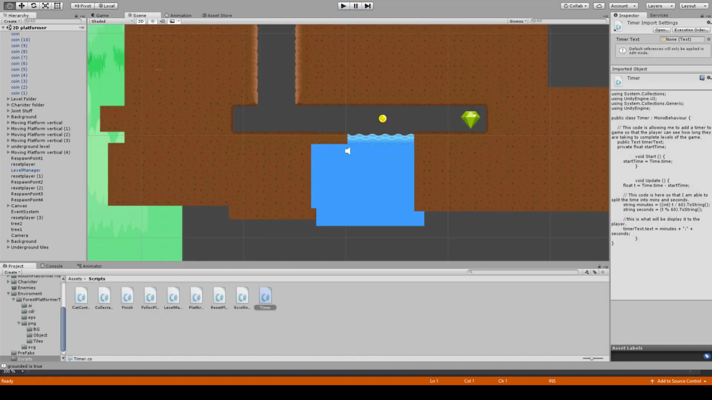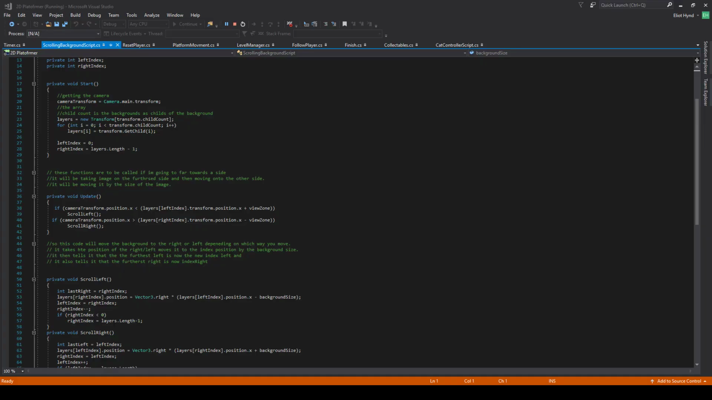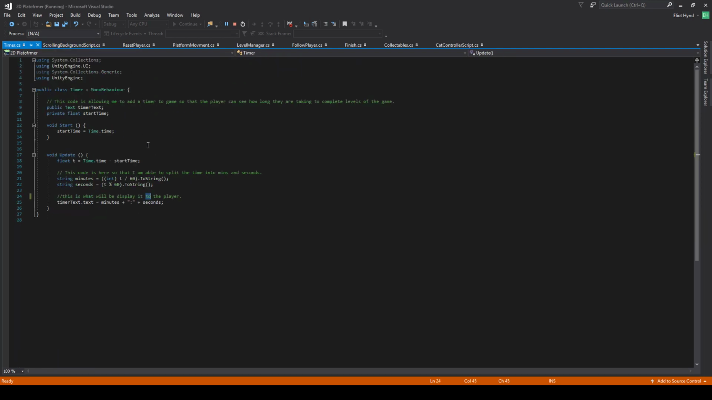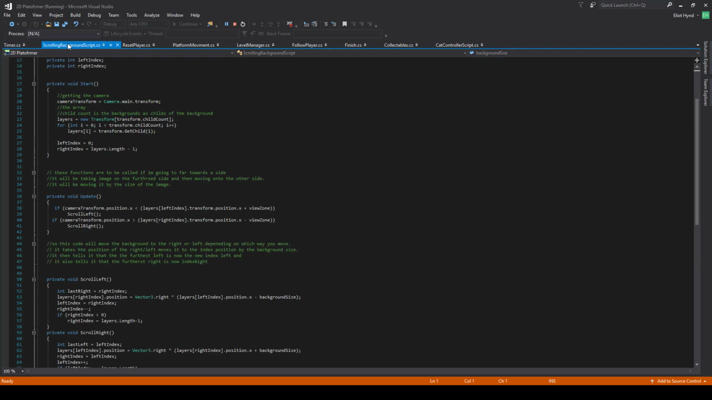Okay, over to the code. We'll start with the timer script. This code allows me to add a timer to the game so the player can see how long they're taking to complete the game. This code here is to split the time into minutes and seconds, and this is what will be displayed to the player in the timer text. This is getting a timer text and storing the float for the start time.